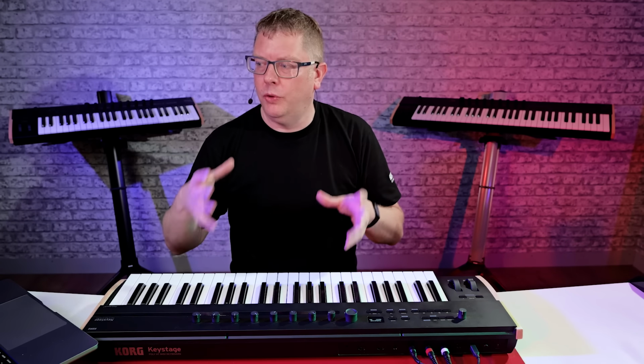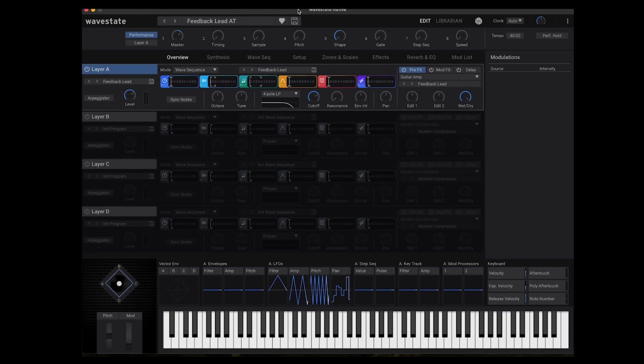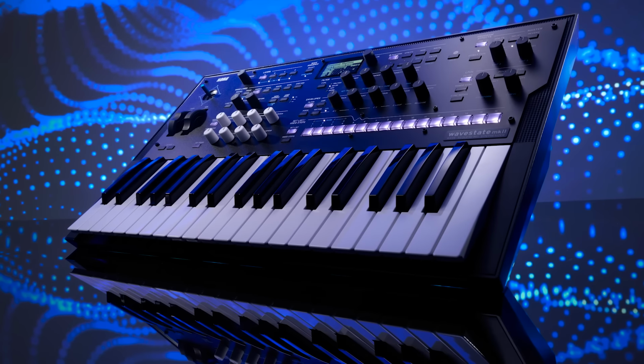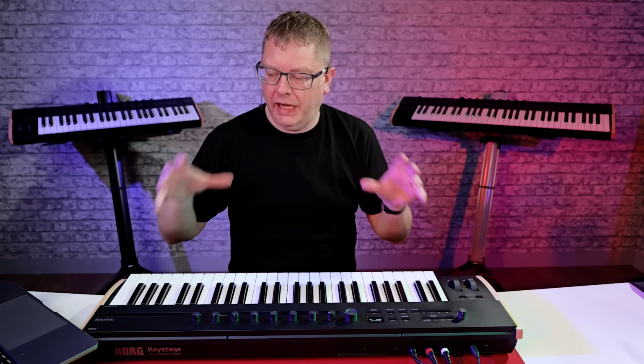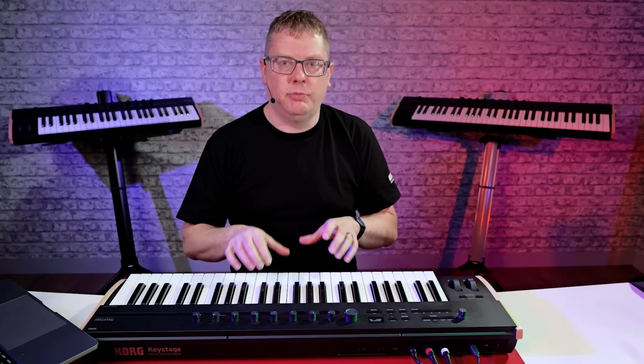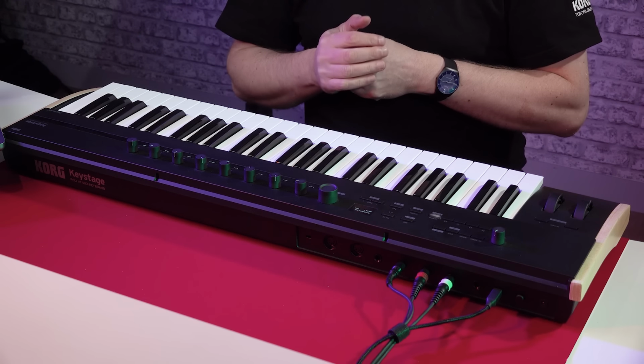The Keystage also ships with another great instrument called the Wavestate Native LE. This is based on our hardware Wavestate keyboard, which is pretty incredible, and you get a version of this for free, again, with the Keystage. And the reason I wanted to show you this piece of software is because it works particularly well with the aftertouch parameters we have inside the Keystage.